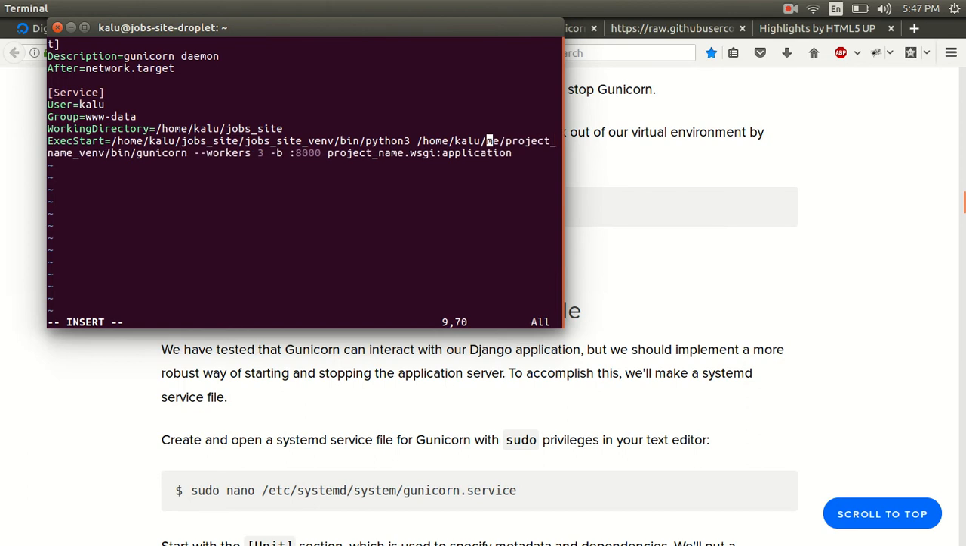Project name should be jobs_site. Project's name VENV should be jobs_site_VENV. And lastly, we need to change it right here. Project name should be jobs_sites.whiskey. So make sure you give that a look.